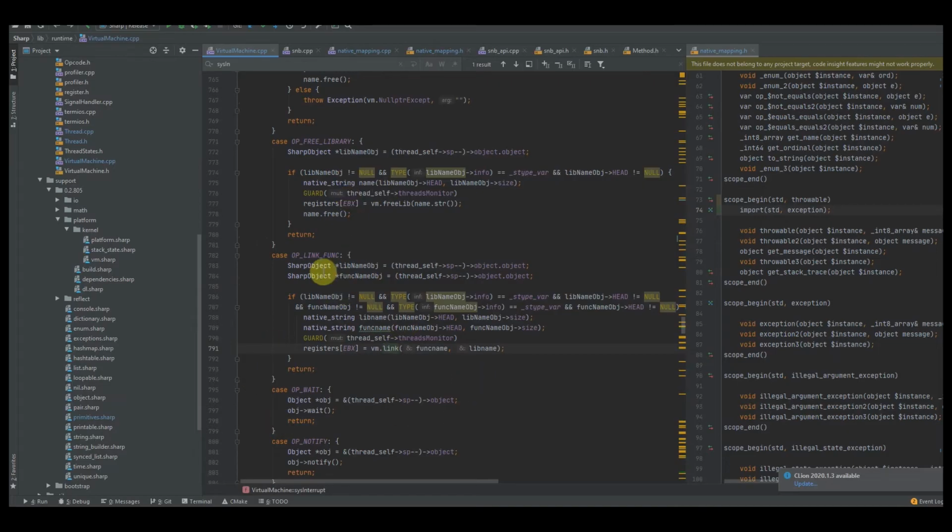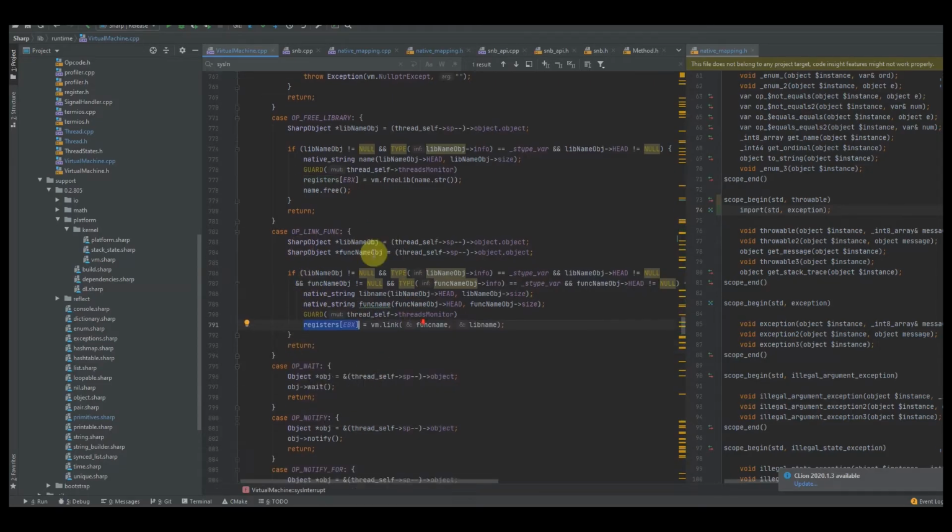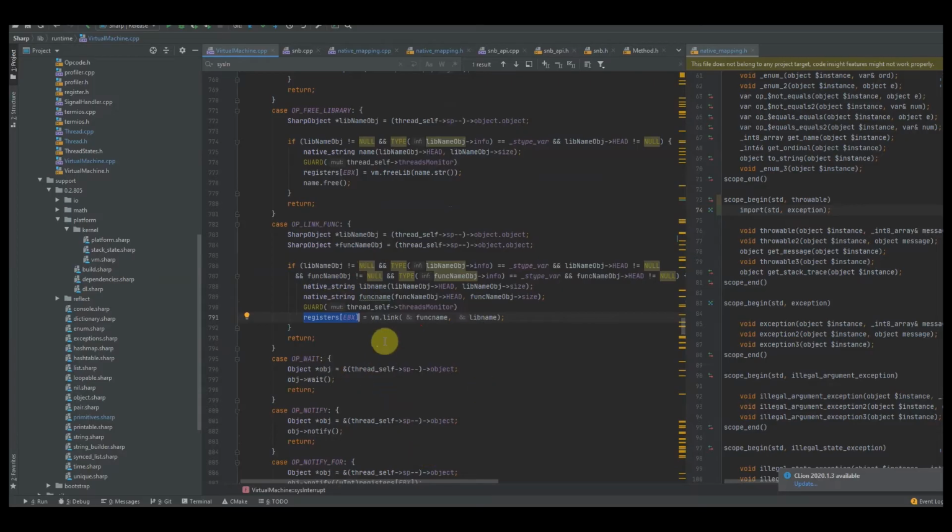So when it comes to actually linking it manually, let's look at that first. You want to get the name of the library and the name of the function, or both functions, and these are both the names of the values, so they're both vars or integer arrays. And we want to create two strings from both of those. We want to guard the thread monitor to make it thread safe, then set the result into the EBX register, which again we can use at the high level to return a result value from this actual system interrupt call.